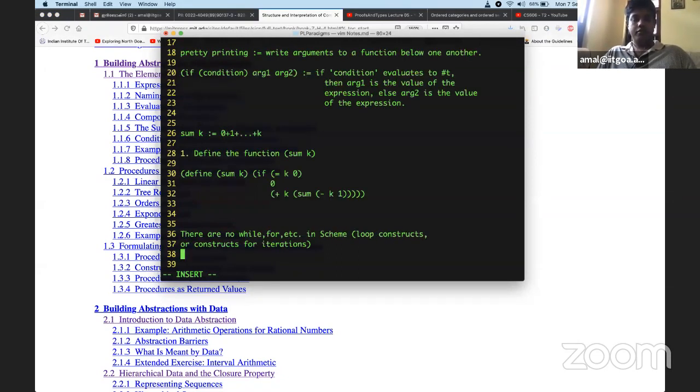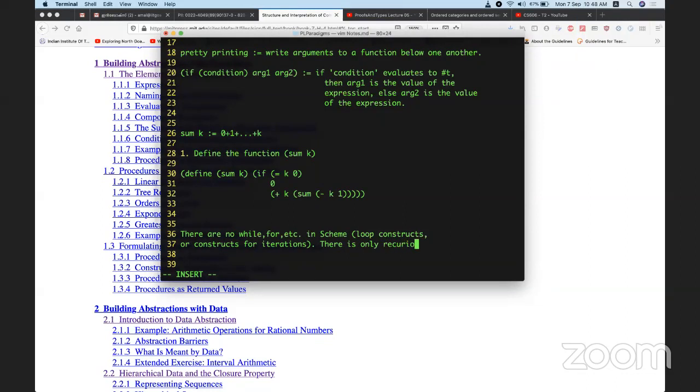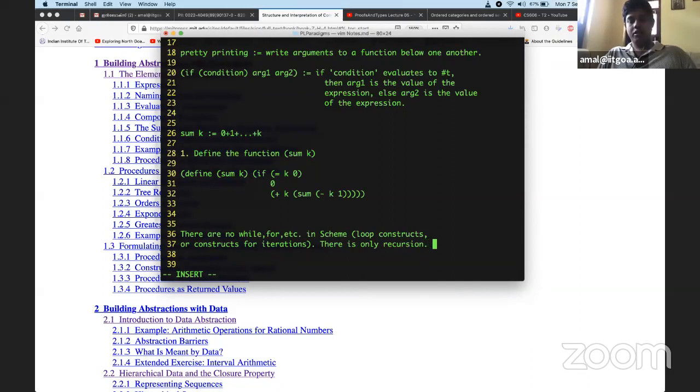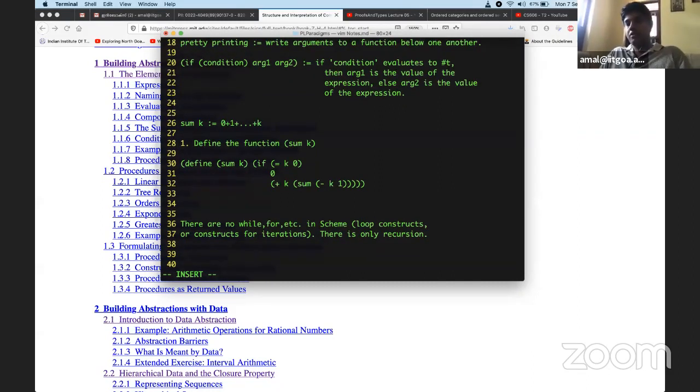Okay, there is only what? What did we just use to define sum and factorial? Recursion. There is only recursion. Okay, so that will be the first major difference in functional languages. In functional languages, we won't have any while loops, for loops, etc. We'll only have recursion. But iteration can be achieved via recursion. That is what we are going to see today.